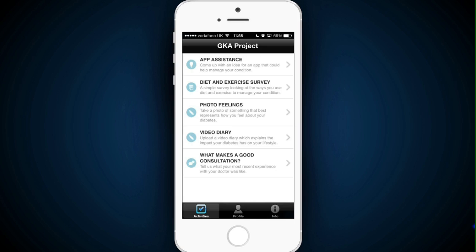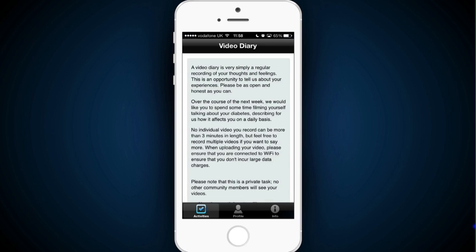Having logged into the mobile community homepage, the respondent is presented with a list of all the activities currently live and available for them to take part in. That means any activities that have either been released to the whole community or those whose segmentation criteria they meet. If we begin by opening up the video diary task, you'll see all the details the respondent needs for the activity, its title, and full instructions of what the task entails.